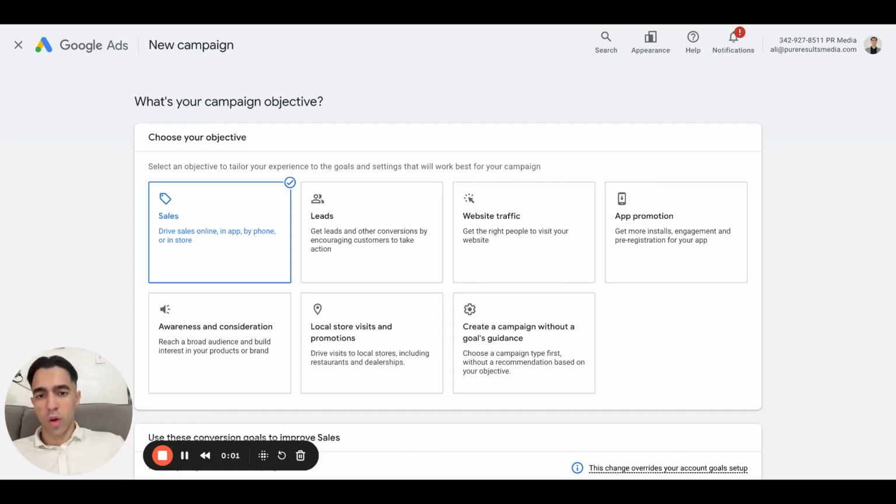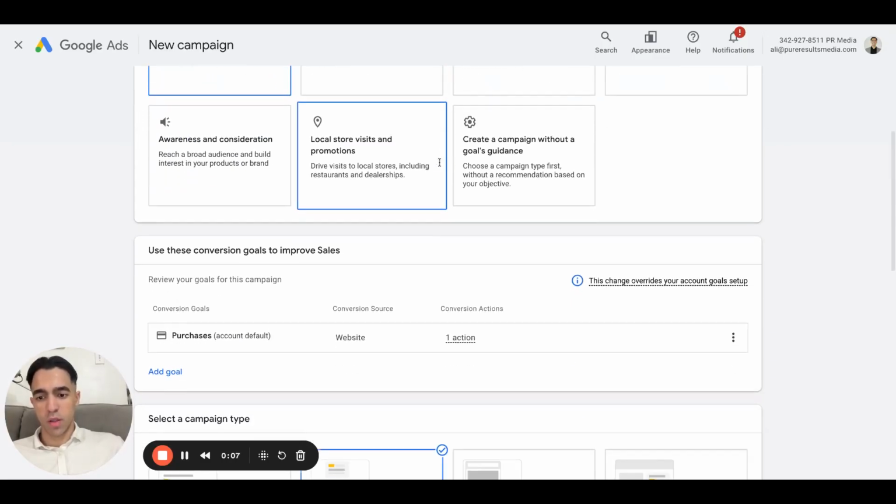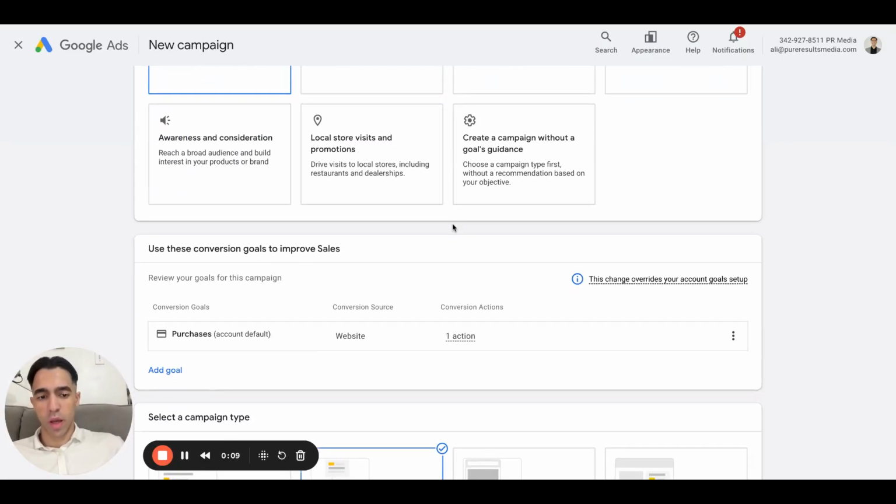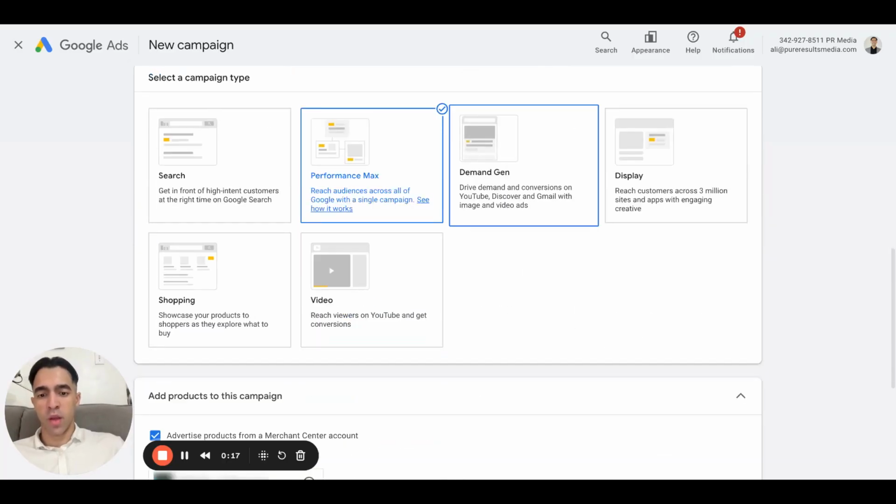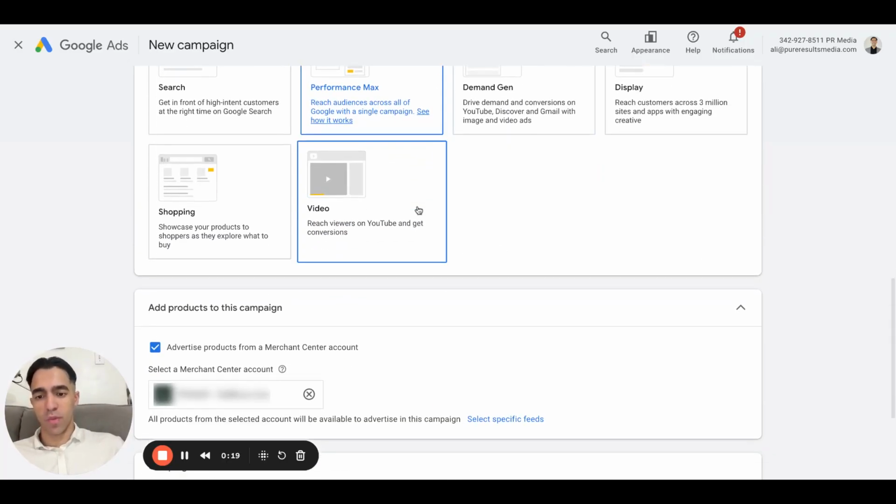Okay, guys, so we're going to go through how to create a high converting PMax campaign. So you start by selecting your objective, sales, obviously. Then you pick purchases. You've got to make sure that you're optimizing for one conversion action, one primary conversion action, and not have multiple primary, which is something we see often.